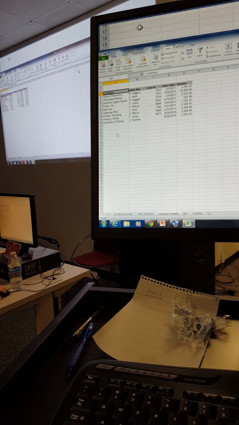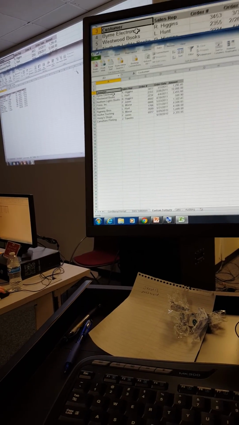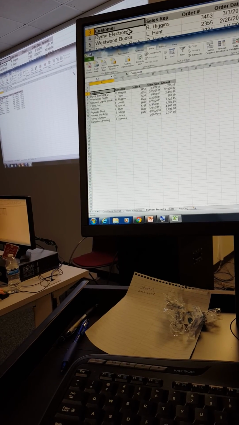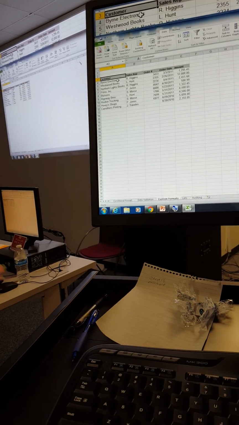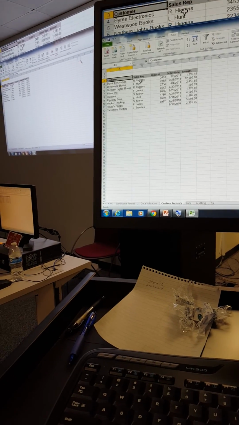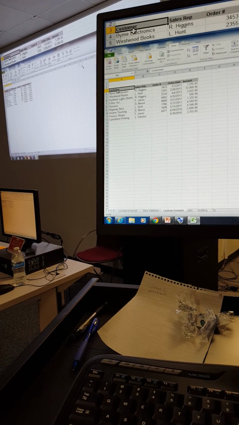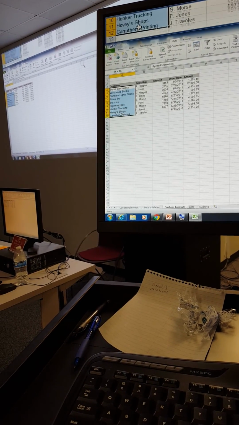All right. I would say even though you already have some customer items typed in here, I would make the drop-down menu start at row 4 anyway, because who's to say that's not going to change, right? Same thing with the sales reps. Maybe Mr. Hunt or L. Hunt will take over Higgins' account. You don't know.